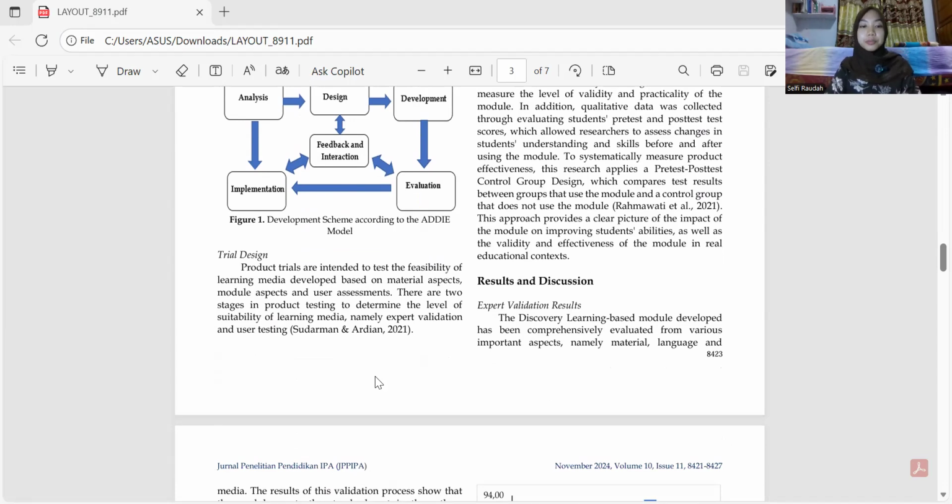Trial design. Product trials are intended to test the feasibility of learning media developed based on material aspects, model aspects, and user assessments. There are two stages in product testing to determine the level of suitability of learning media, namely expert validation and user testing.